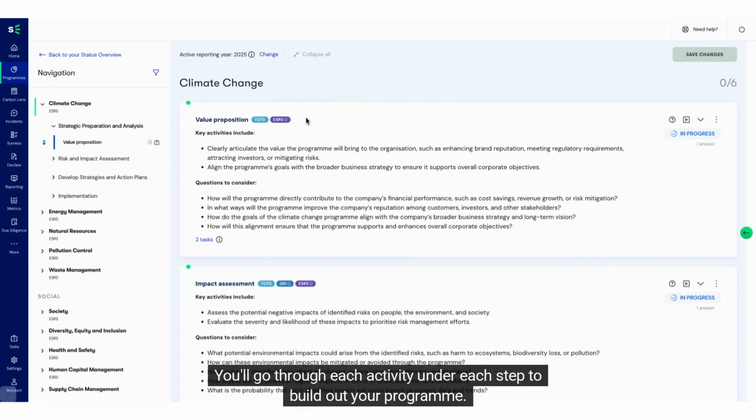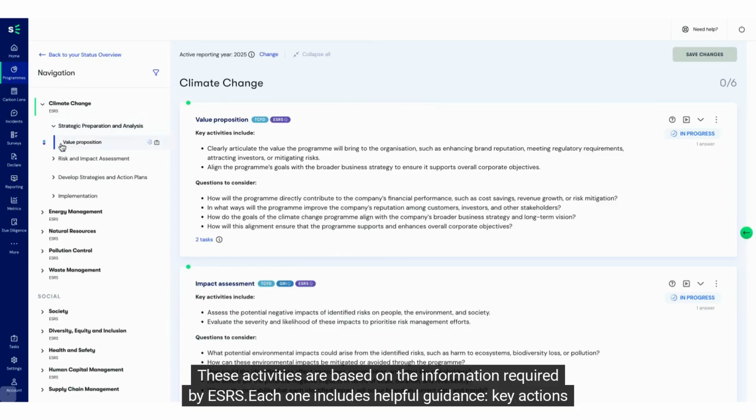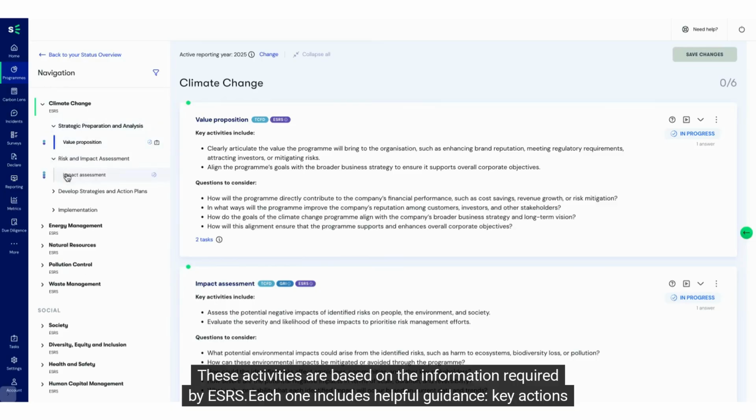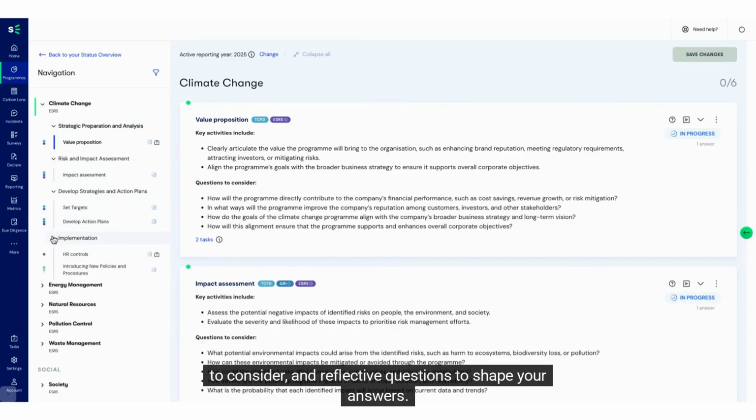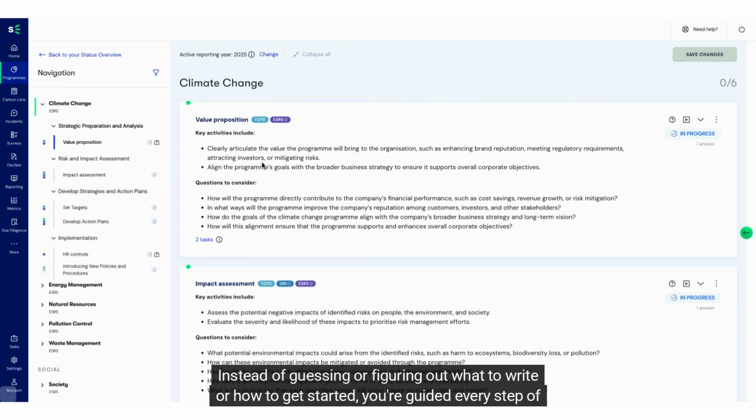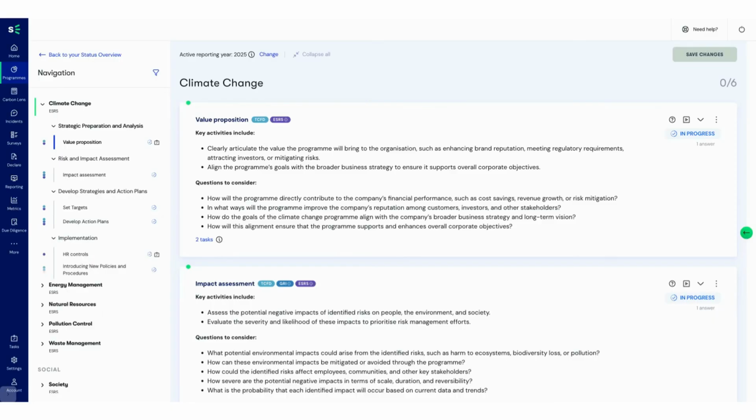You'll go through each activity under each step to build out your program. These activities are based on the information required by ESRS DOT. Each one includes helpful guidance, key actions to consider, and reflective questions to shape your answers. Instead of guessing or figuring out what to write or how to get started, you're guided every step of the way.